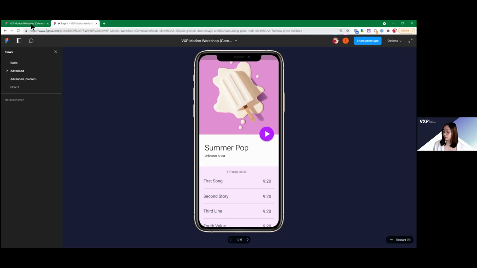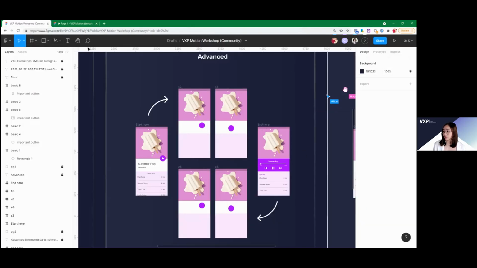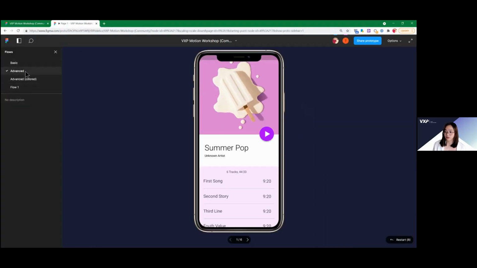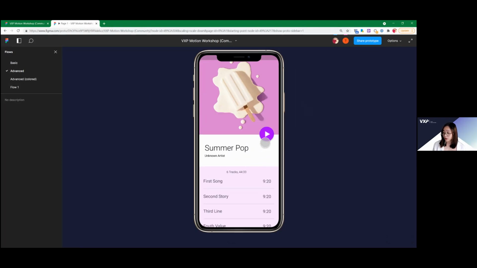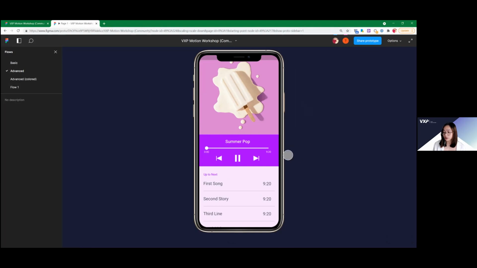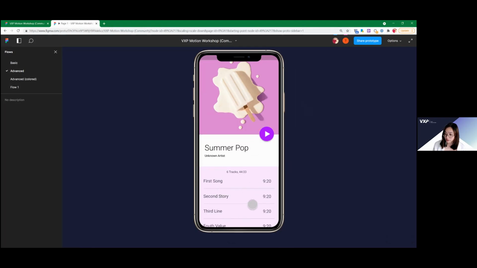You can try it yourself by changing the flows to a different one. And do you notice how many elements are moving this time? When you click the play icon, it goes here to fill the playing background, and also this part changes. So I made it a colored one for a better illustration.